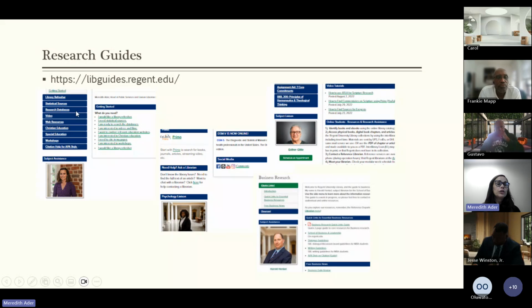And it'll share things like statistical information or web resources. This one right here that I'm showing you is actually from an education guide that I built. And it really is designed so that an educator can find those resources that are very specific to their field. But again, we have guides for pretty much everything you can imagine.